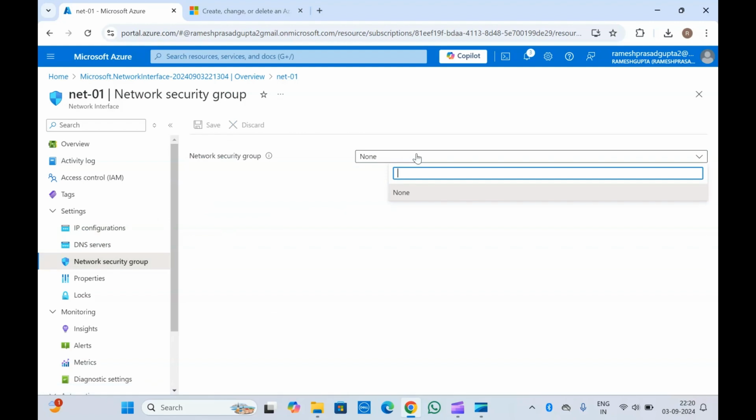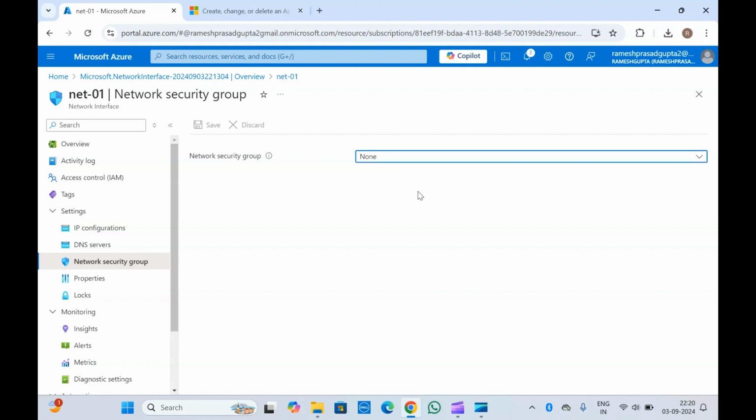Here in the network security group, you can attach network security groups to this network interface so that all the traffic from this network interface or to this network interface will go via this network security group. You can add inbound and outbound rules in your network security group so that all the traffic from your virtual machine or to your virtual machine, if you are attaching this network interface to your virtual machine, all the traffic will go via this network security group so that you can filter your traffic, which is basically incoming traffic and outgoing traffic to the resource.